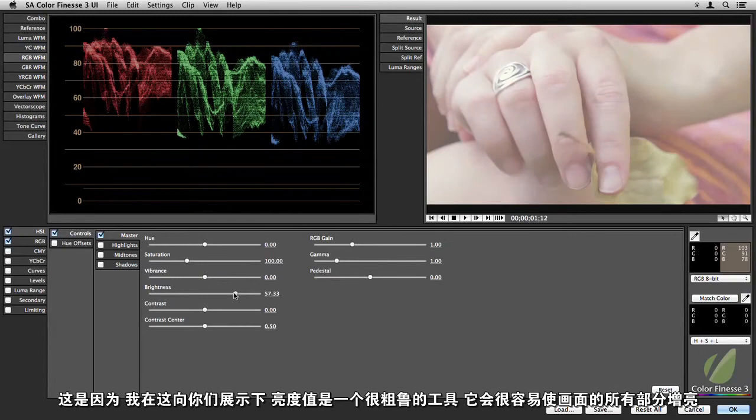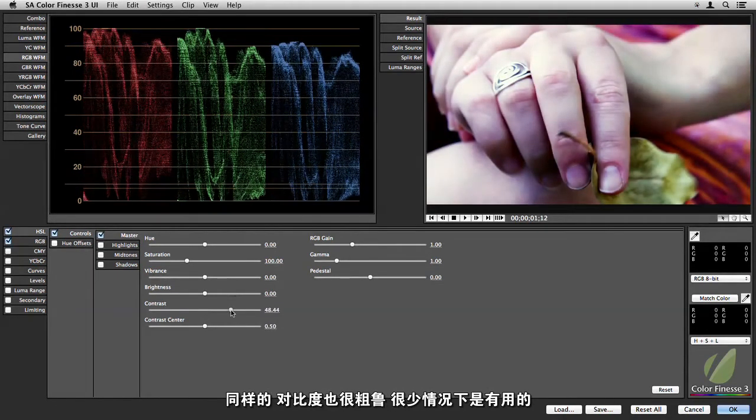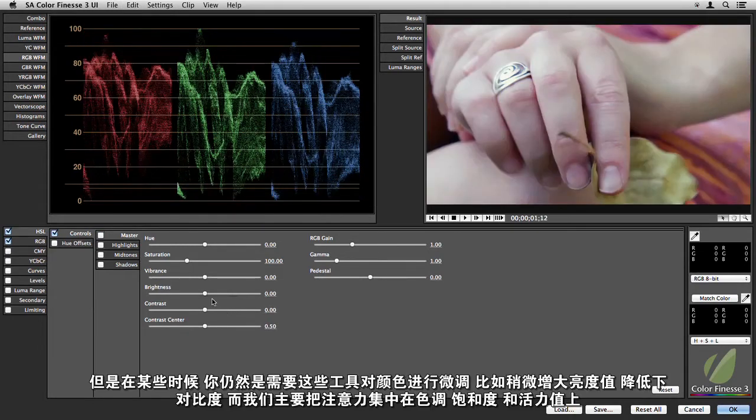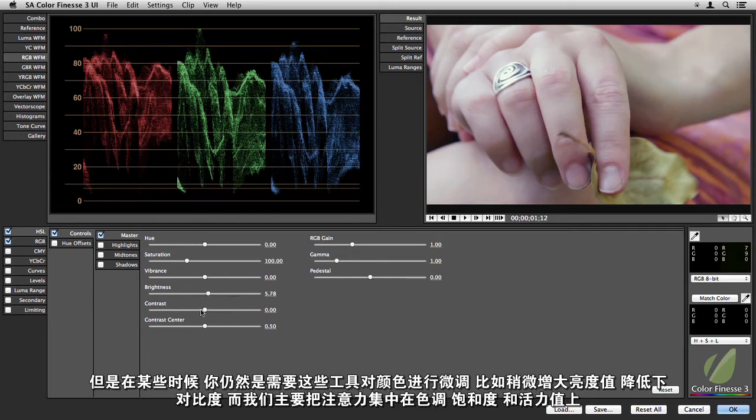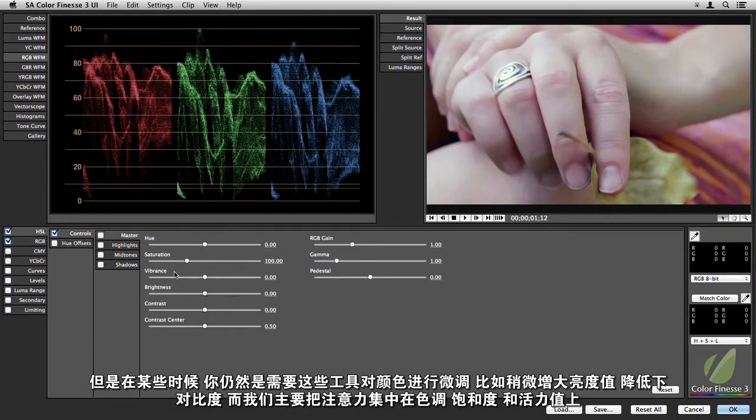Brightness, it's a very crude tool. It brightens everything, and who would ever want to do that? Contrast, again, it's a brutal effect that is very rarely going to be useful to you. In small doses, you might use these. When you've done a bit of extra work, you might just nudge the brightness and drop the contrast. So it's good to have the tools there. But we're going to concentrate mostly on the hue, saturation, and vibrance.